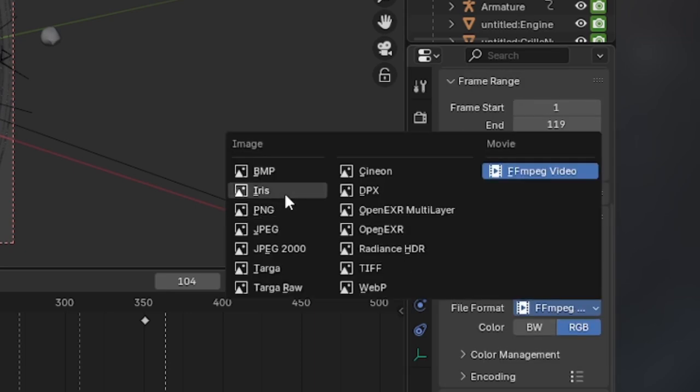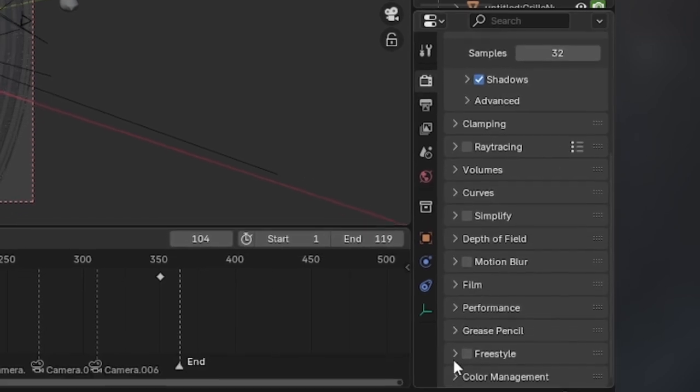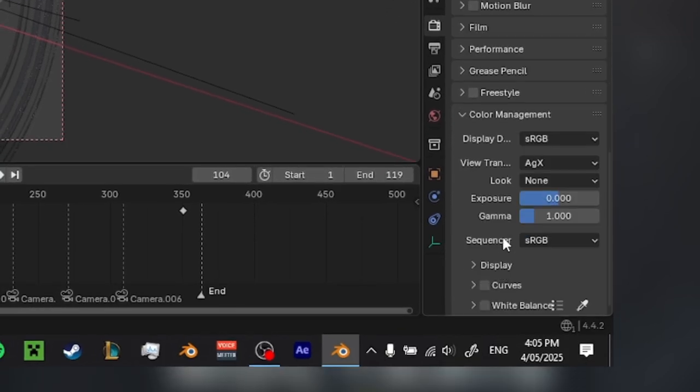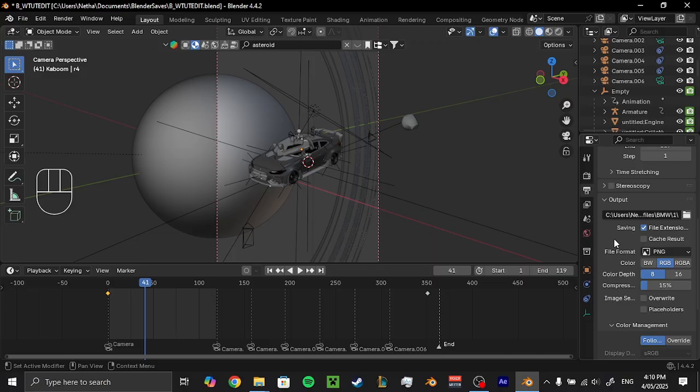I'll stick with that. Now I'm going to look for the color management or color correction settings. It's optional, but I like to use Filmic because it gives a more neutral cinematic tone. The colors might look a bit flat, but that's better for post-processing later.